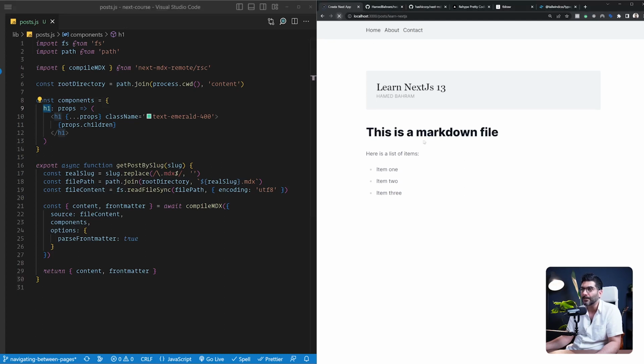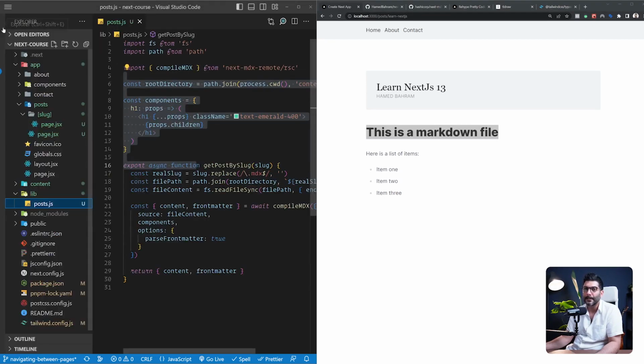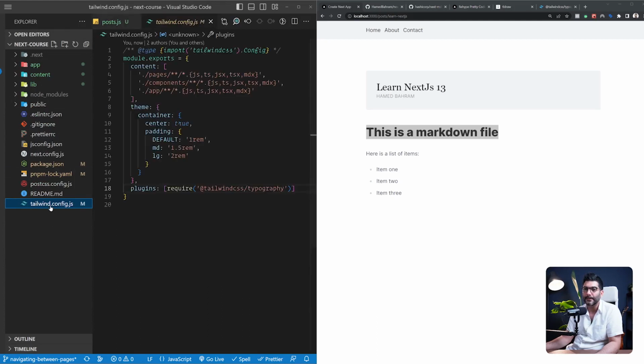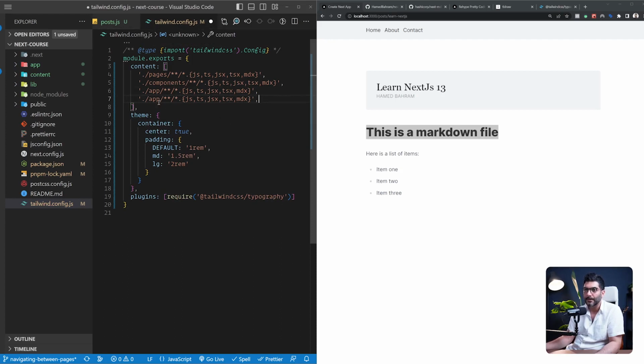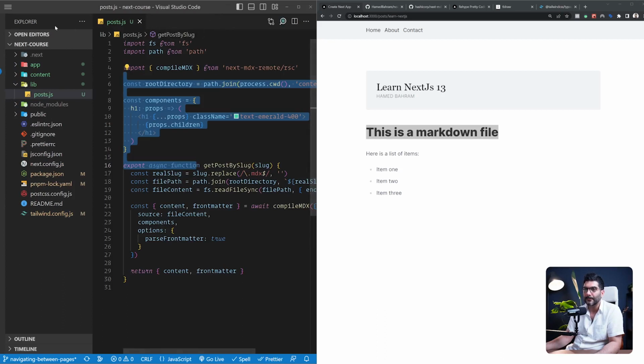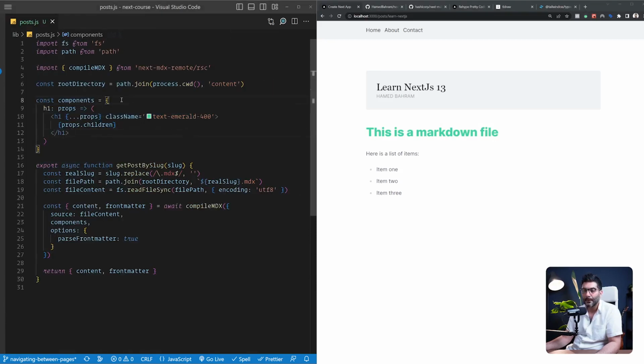Now, if I refresh the page, you see this is not going to take effect because right now Tailwind is not actually reading the content of this lib file. So for this to work, you would have to go to your Tailwind config and tell it to look inside of your lib folder too. So I'm going to just add in the lib folder. This is going to also allow Tailwind to parse the content of my lib. And as you can see here, now my h1 tag turned green, which is using this custom component that I provided to my compiler when we are compiling or parsing our MDX content.